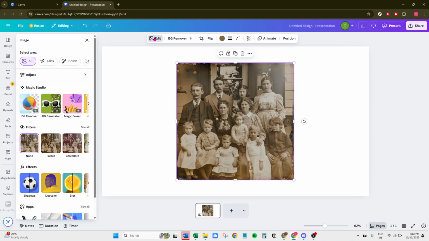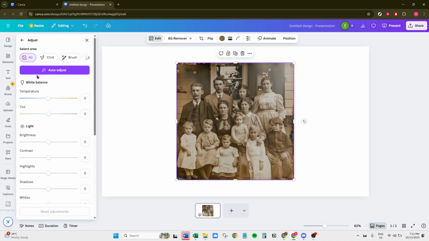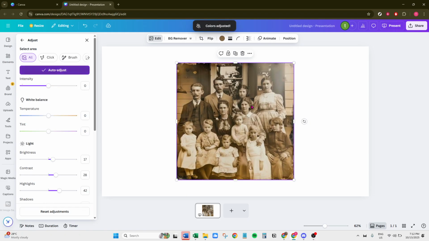To proceed with basic corrections, look to the left sidebar and find the Adjust button. Clicking this will give you another option called Auto Adjust. This is a great starting point as it allows Canva's AI to automatically enhance your photo by adjusting things like brightness and contrast, making it ideal for improving faded or washed out photos. If you want more control, there's an intensity slider next to Auto Adjust that you can play around with to fine-tune the enhancements. Sometimes you'll want a lighter touch or a bolder modification depending on the condition of the original photo.